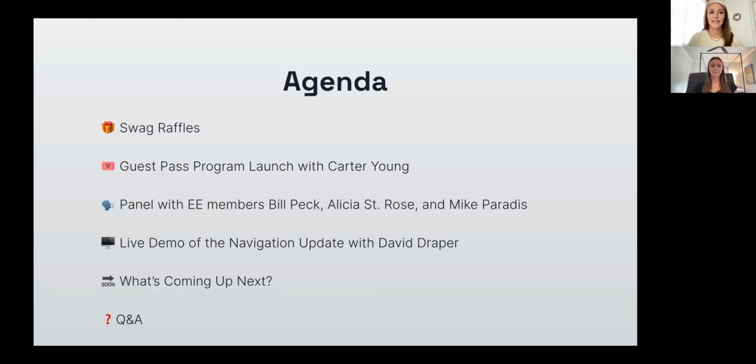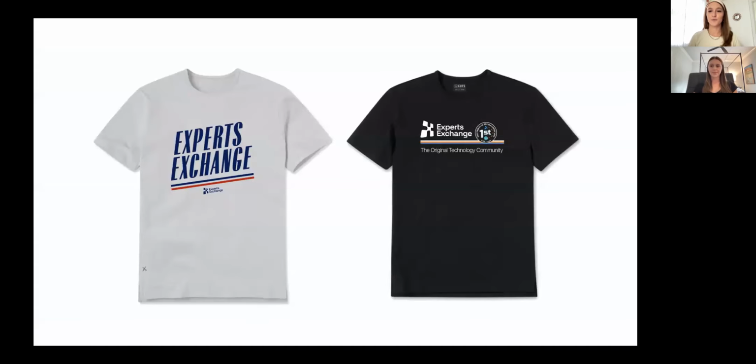So jumping in today, of course, we'll have some swag raffles. Carter is going to kick us off with those here soon. We're going to have a guest pass program official launch with Carter. My favorite part of the event is going to be a panel with EE members, Bill, Alicia, and Mike. And then we'll move into a live demo of the navigation update with David, and then speak to what's coming next in the community. What's happening around the community, what are the next phases of the iterations of updates, and then move into some live Q&A.